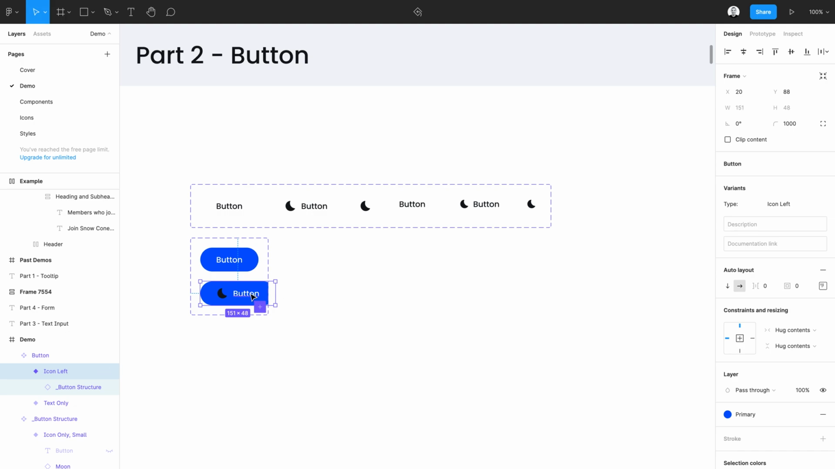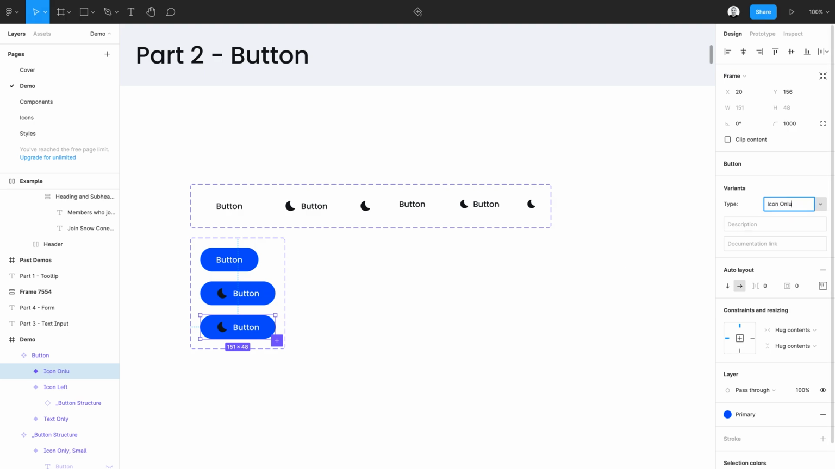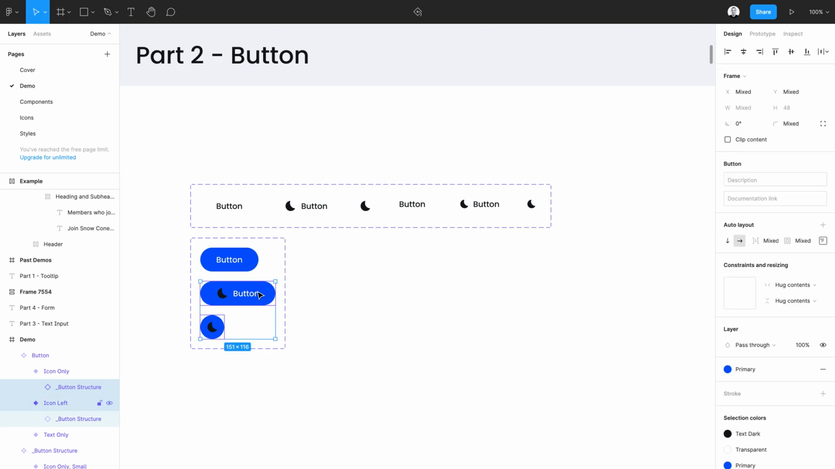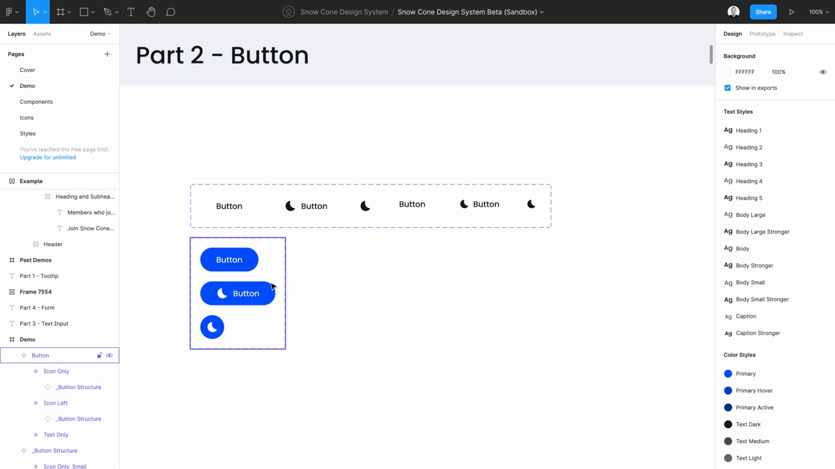Okay, so I'm going to go ahead and just duplicate this one more time, and this one's going to be icon only. Icon only, there we go. And I'm just going to press enter here to get inside of this variant and then change that to icon only. Now with both of these selected, I can come back to selection colors and change text dark to white. Perfect.